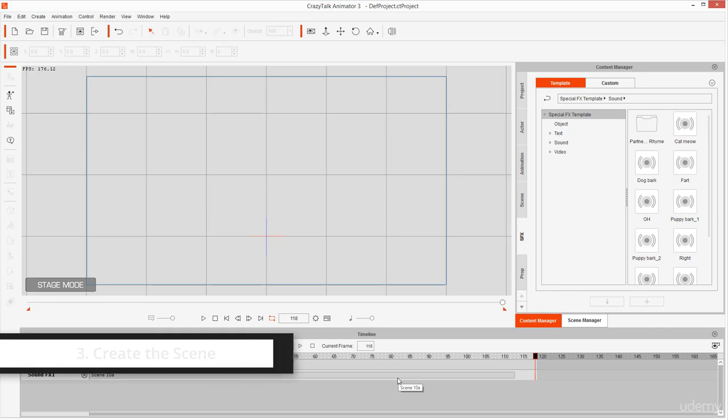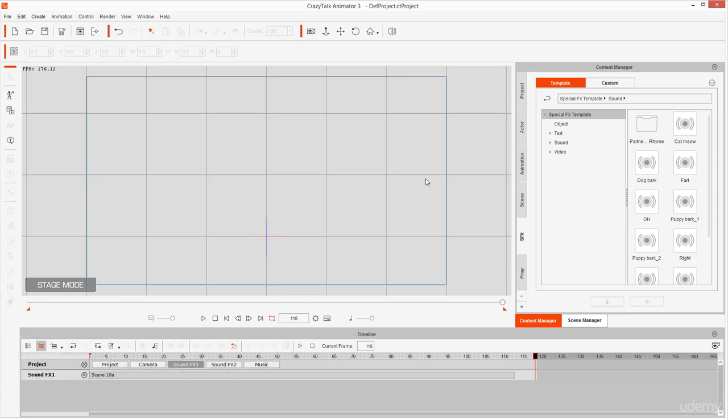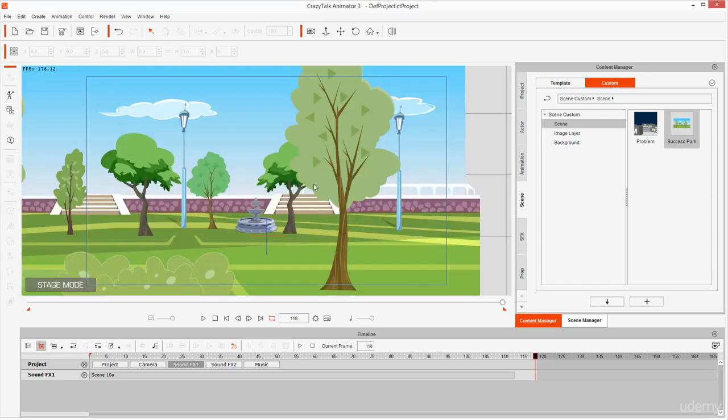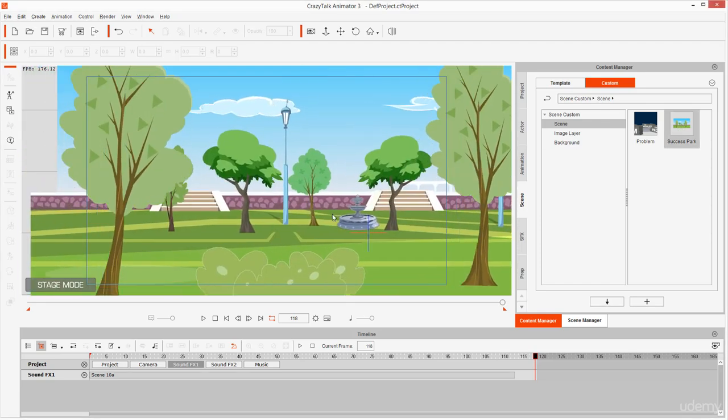Then on step 3, I create the scene. Now, because I used that same scene a couple of times, I created a custom content. I can just go to scene, then scene, and I have my success park. I double click on it, and I'm done. There you go. Super, super quick.